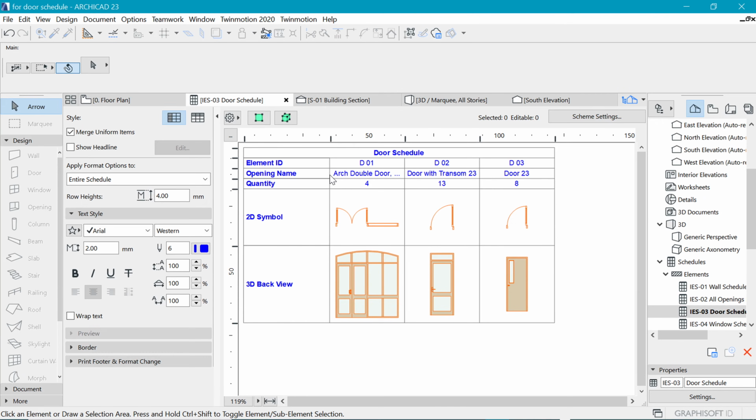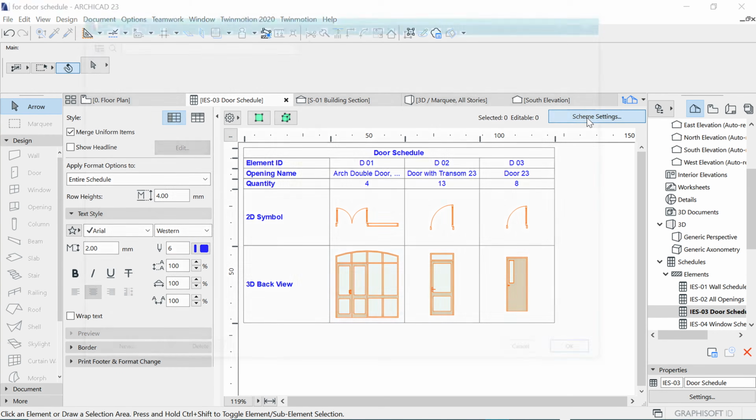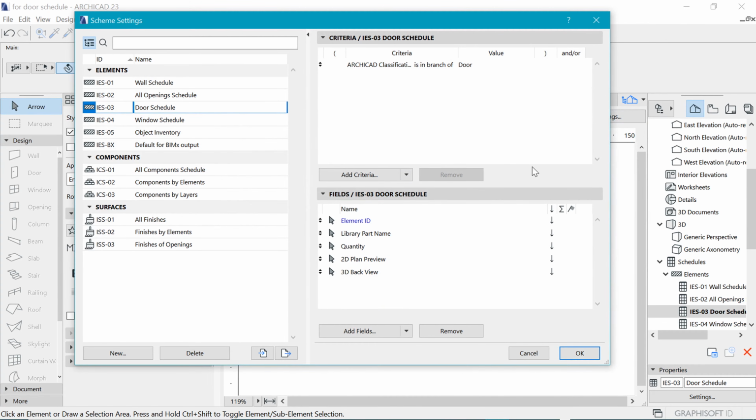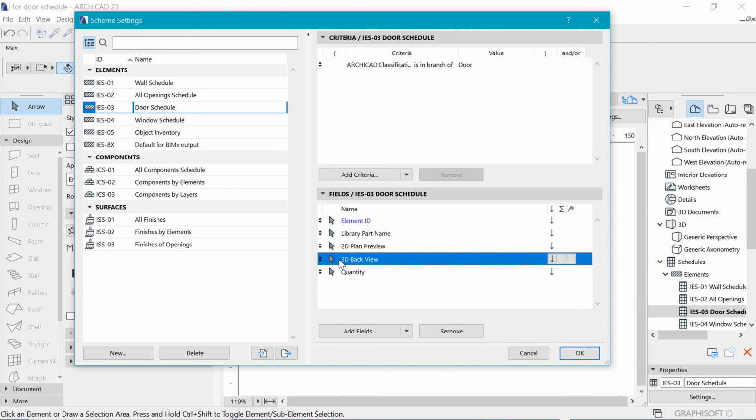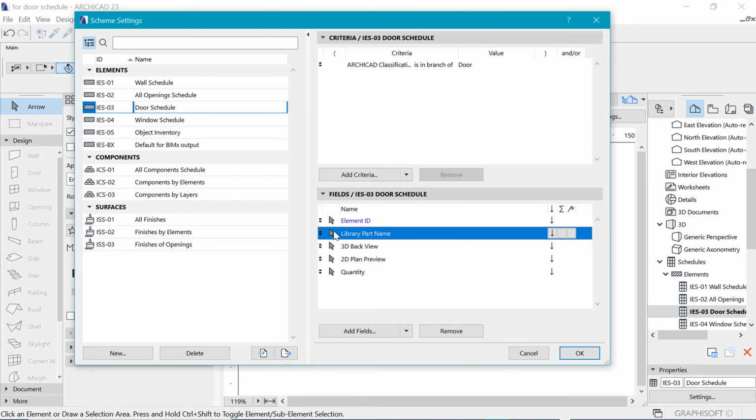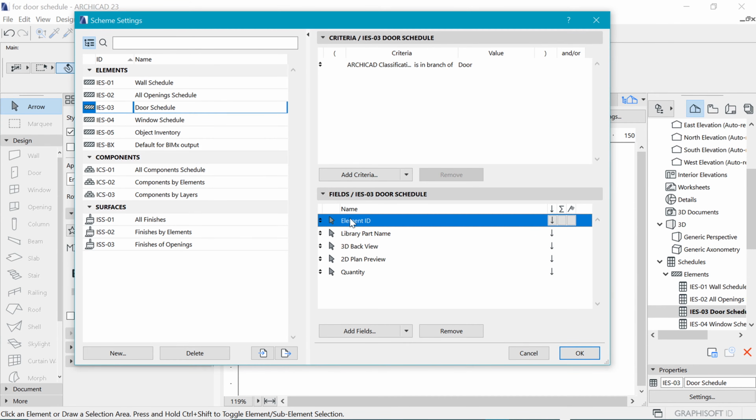So now let's try to rearrange these things and make them a bit more interesting. If we go back to the scheme settings, we can move things around. For example, I like these quantities to be listed below, and I like this to be on top. The 3D view should be on top of the 2D plan, and library path name can be there, and element ID as well.